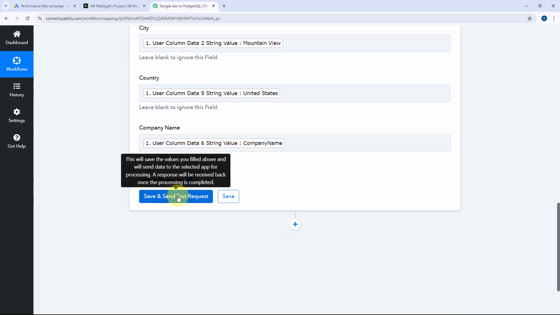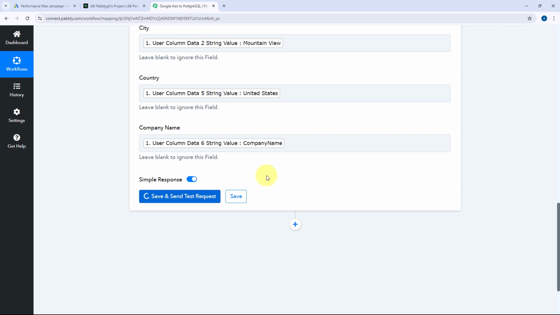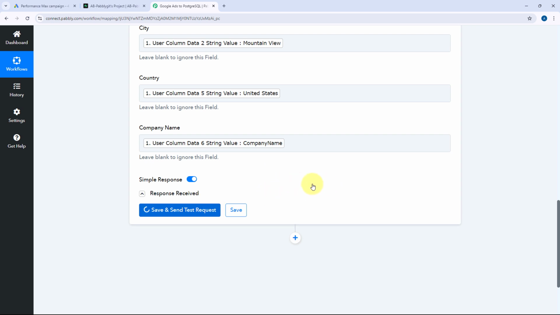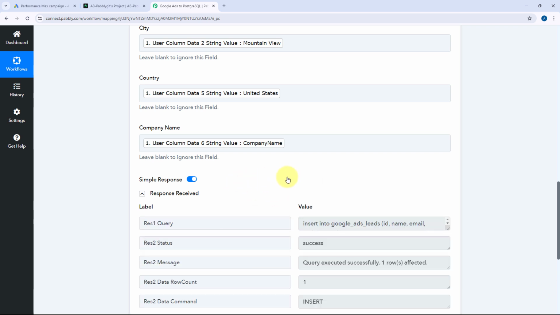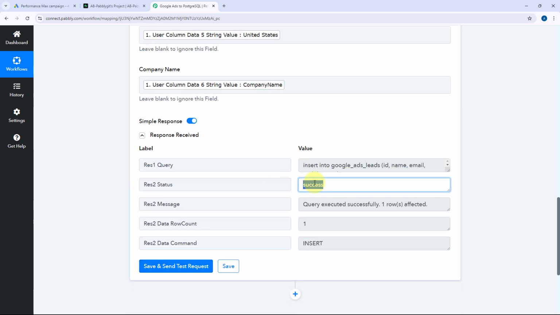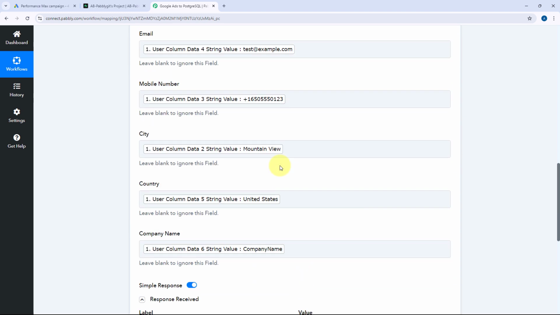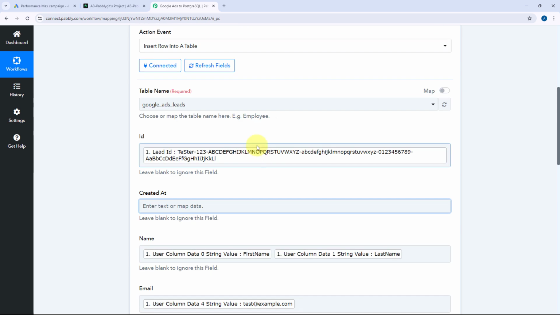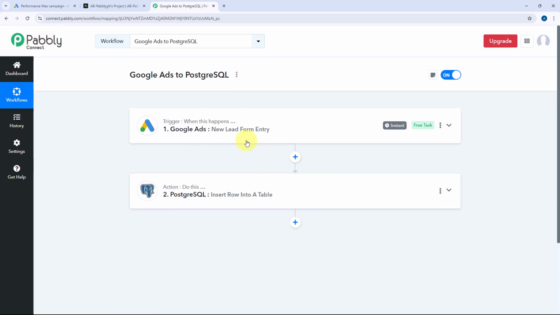After mapping all the details, just click on Save and Send Test Request. And after clicking on Save and Send Test Request, you can see that we receive a response over here. And the response is received. This response seems to be a positive response. This response shows that the data which we have mapped over here, basically the new lead whose data we have received from Google Lead Form, that lead's data is now added in our PostgreSQL database.